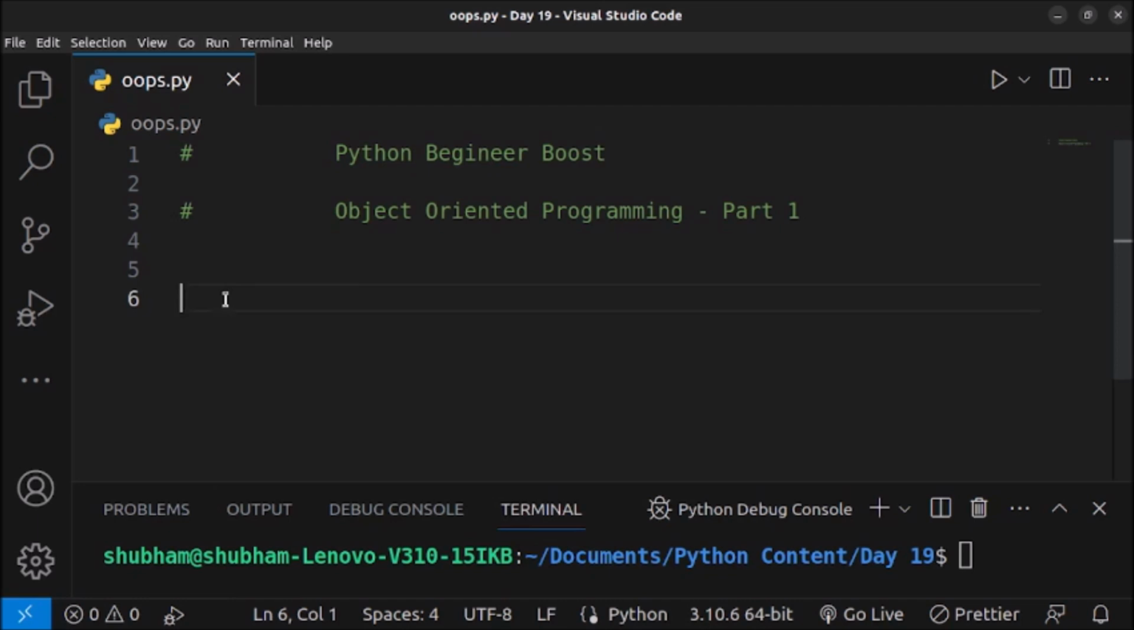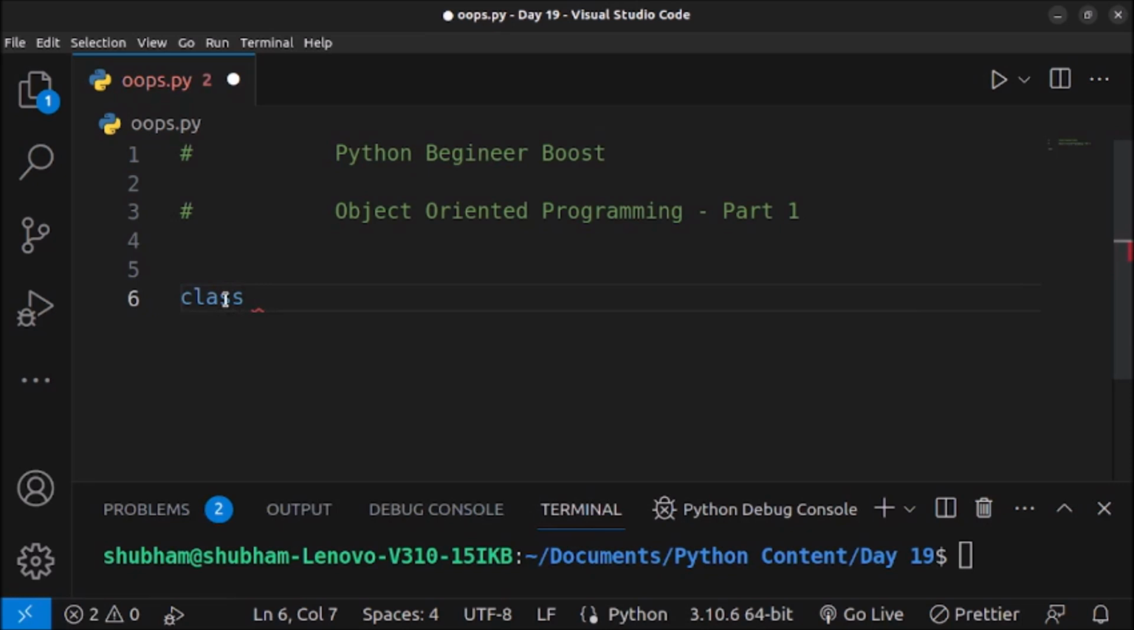So first of all, let's create a class. Let's create an empty class. For creating a class, you have to use the keyword class, and after that the name of the class. So suppose I want to create a class named car. So this is how you create a class.